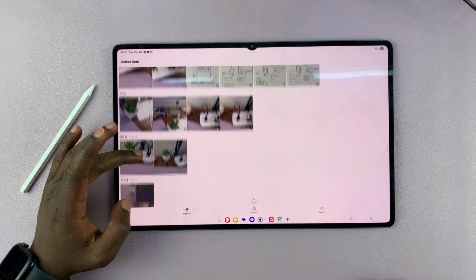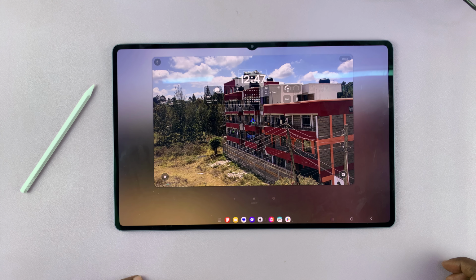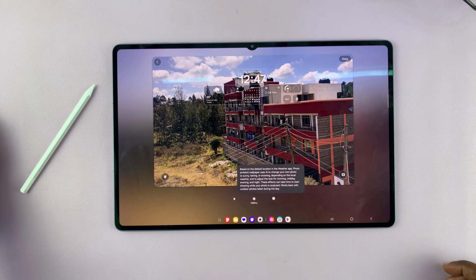So this is going to require you to pick an image from your gallery. So I'm going to pick that image. And once that image gets prepared, it's going to take a while to set it up.